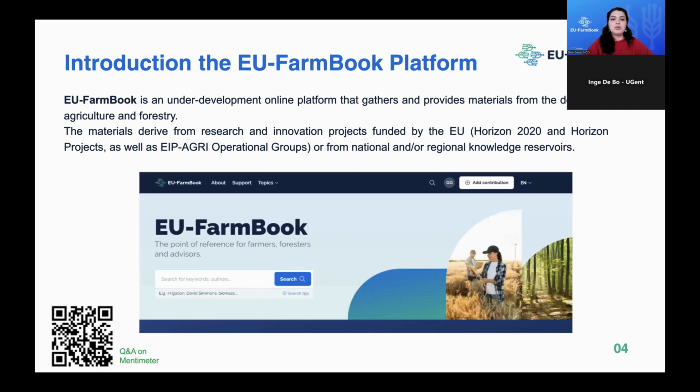Next, we will introduce the EU-FarmBook platform. As you may be aware and already know, the EU-FarmBook platform is an under-development online platform that gathers and provides materials from the domain of agriculture and forestry. The materials derive from research and innovation projects funded by the EU, Horizon 2020 and Horizon Europe projects, as well as EIP-AGRI operational groups, or from national and regional knowledge reservoirs.